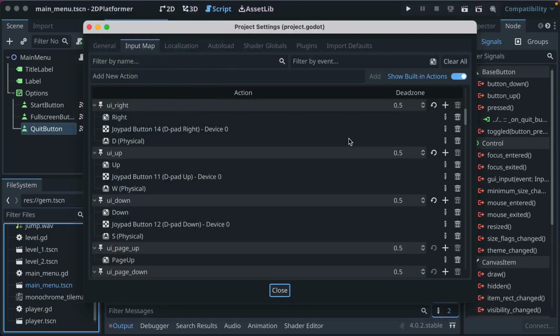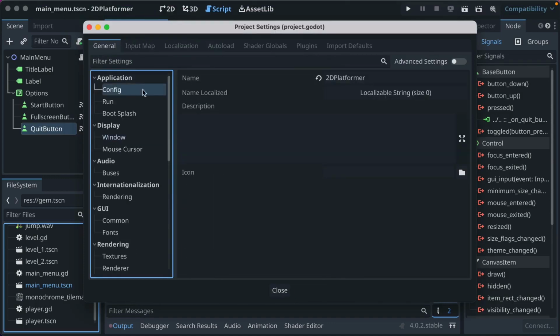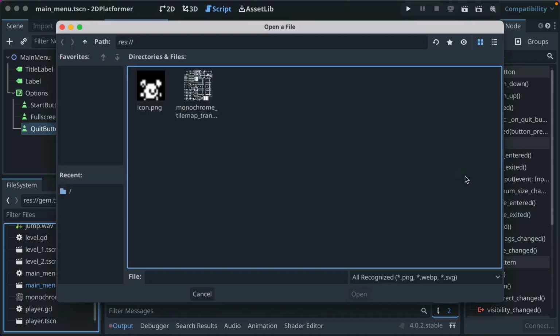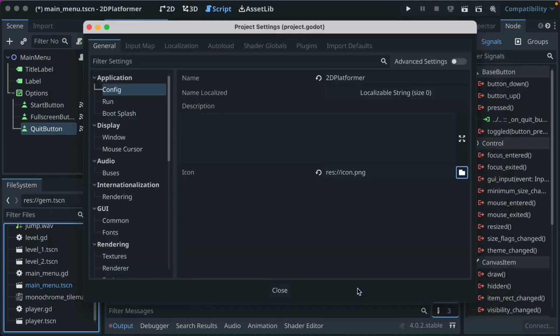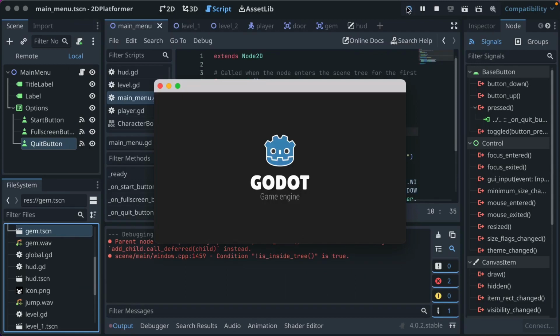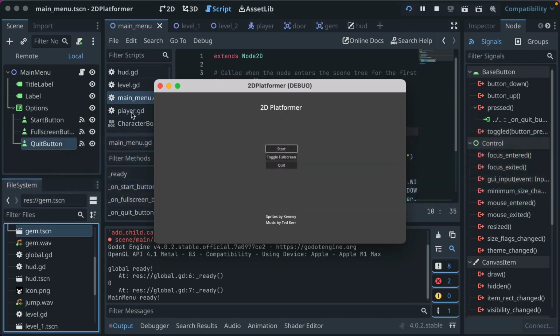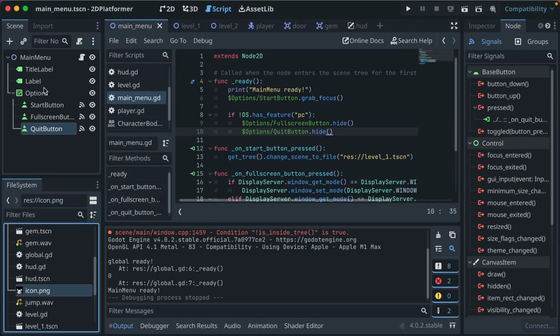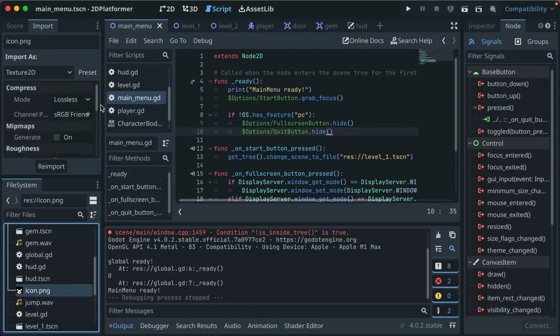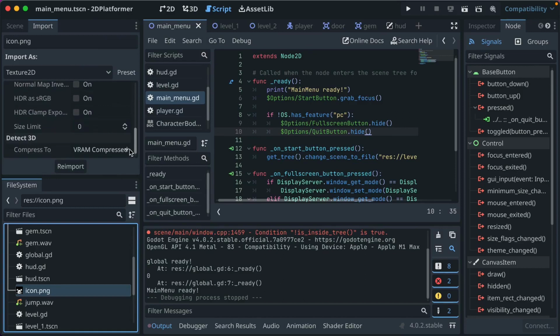So now you go to project settings, general, application, config, and for the icon, just select icon.png. Close it. Now if we run our game, you'll see that the icon is our little icon there. You may have noticed that it's a little bit blurry, and that is because it's taking it and scaling it up.